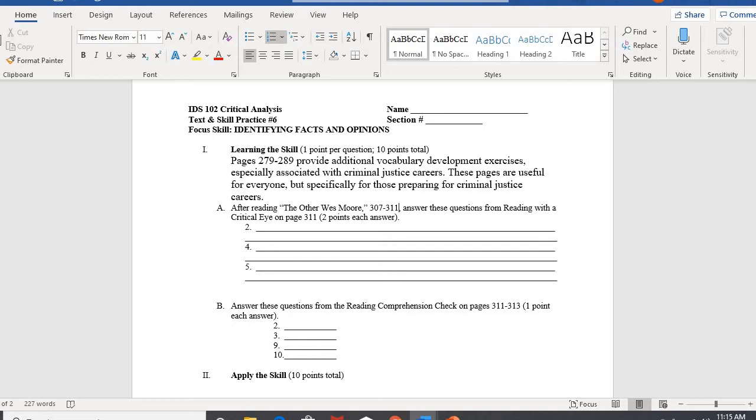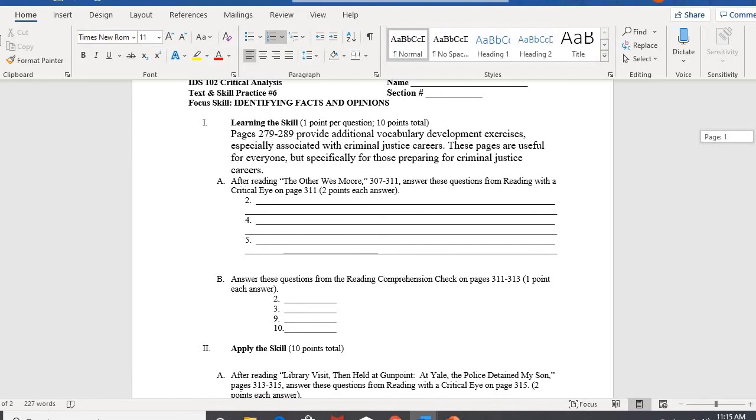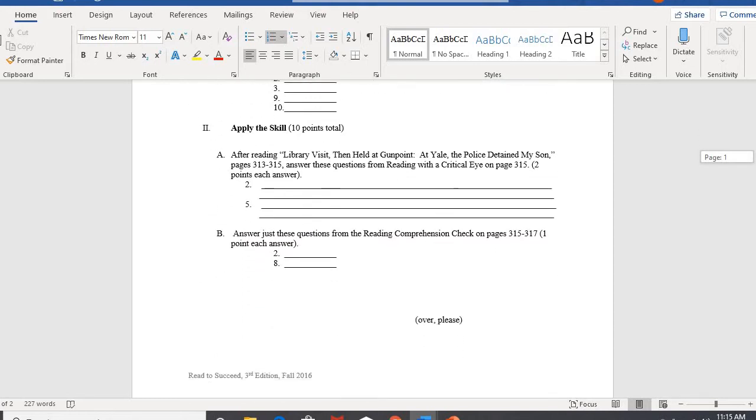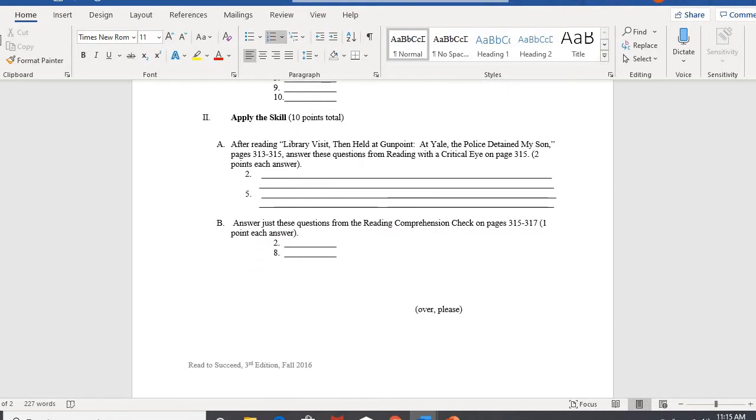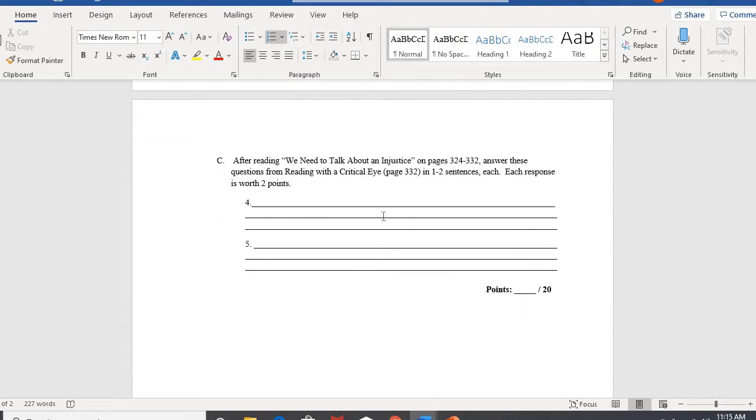I don't want you to think that's the only way you can submit assignments. I'm just being flexible, and sometimes that's the easiest way if you're typing your responses, is just submit it through the Dropbox. So the Chapter 6 text sheet was based really on just a couple of readings. The Wes Moore reading was part A and B at the top here. The library visit, then held at gunpoint, was A and B at the bottom. And then your TED Talk was part C on the back.